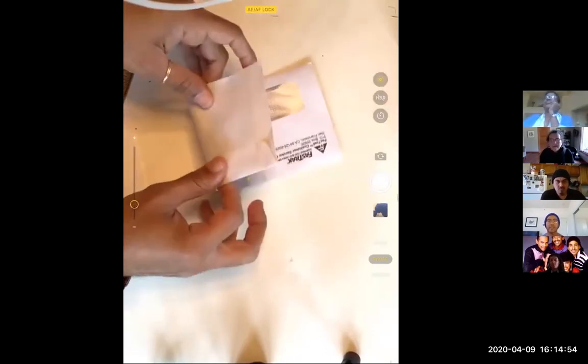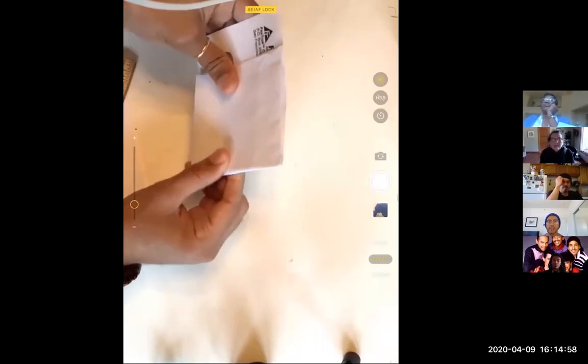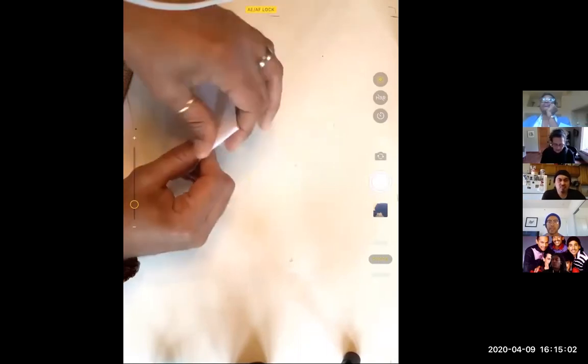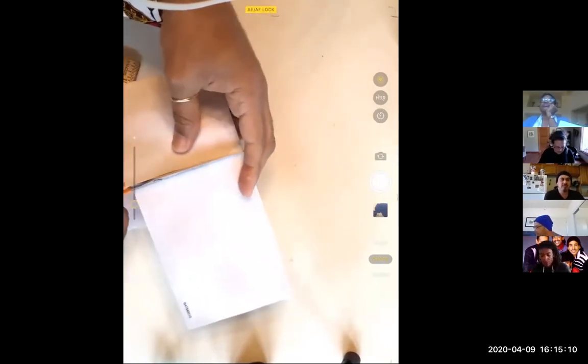So what I wanna do to make my template is make a square. I'm just gonna fold my envelope, and nothing has to be perfect until it's square-like. And then I'm gonna cut out my square. Don't feel precious about any of this.